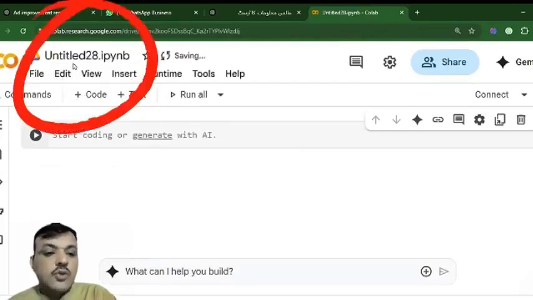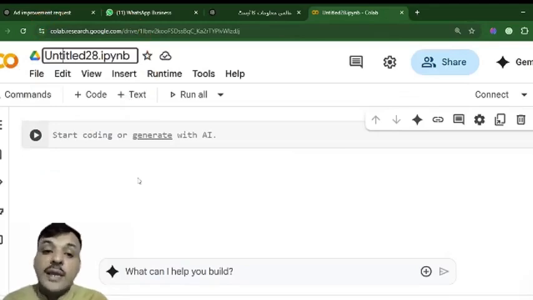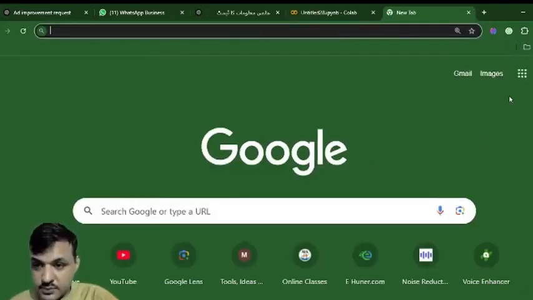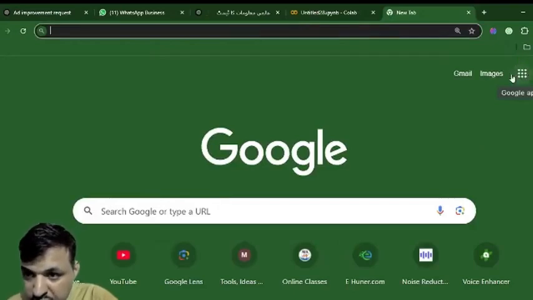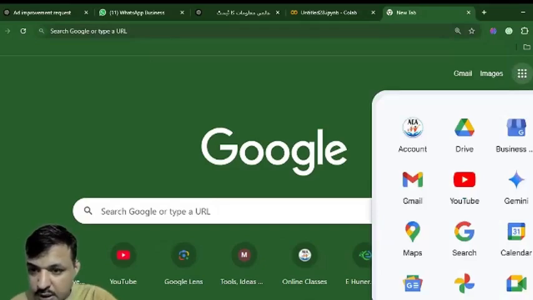Here, at the top left corner, you can see the file name, Untitled 28. As you open Google Colab, your notebook is automatically saved in your Google Drive. To check it, open the new browser here and click on these dots. A dialog box is opened and click on the drive.